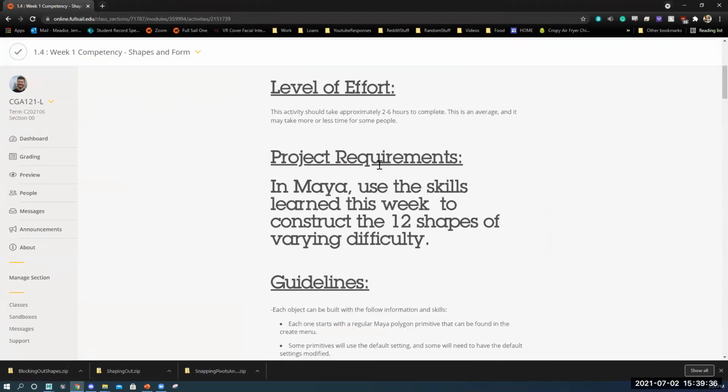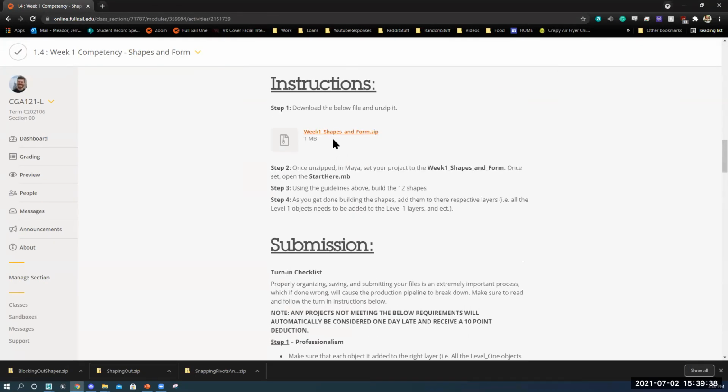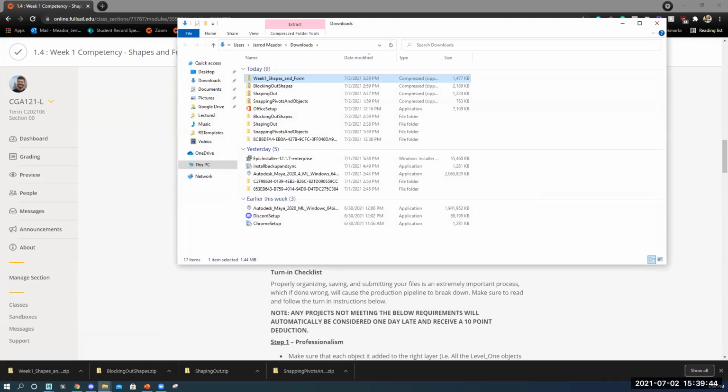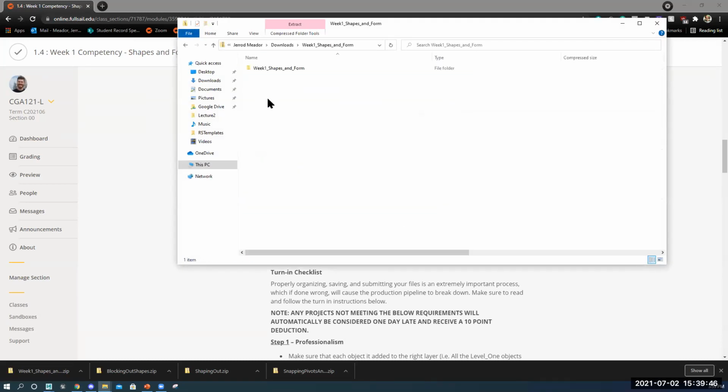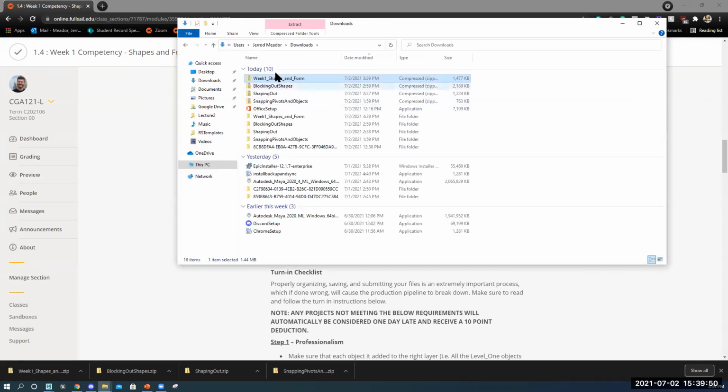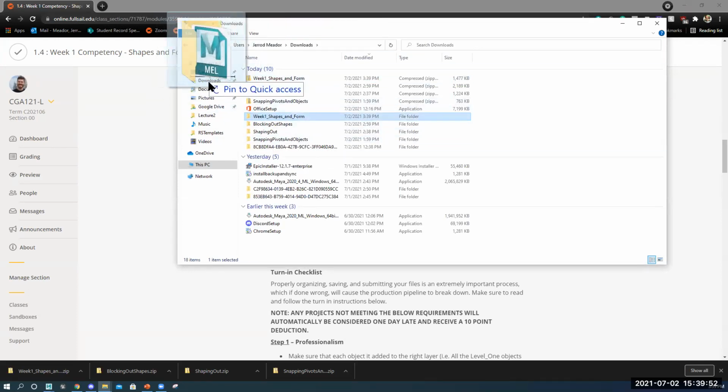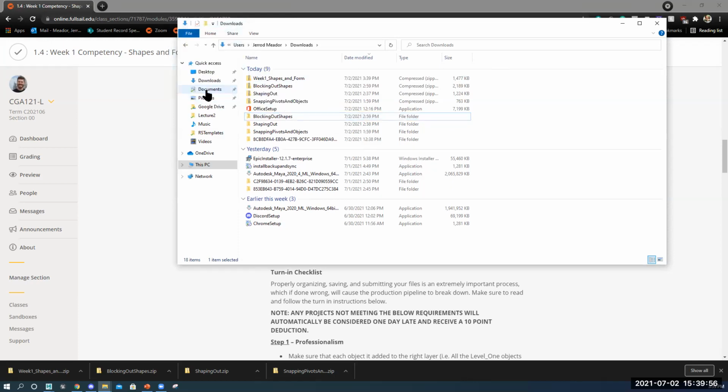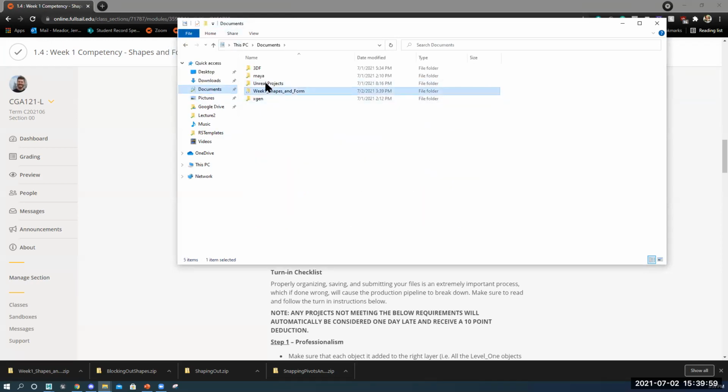So shapes and forms, let's go ahead and I'm going to grab the shapes and form project. I'm gonna go right here, show in folder. Where did that folder go to? All right, grab this, go to download. I'm gonna drag that into downloads and shapes and forms. Drop in there. Drop in my week 1. All right, so now we're finally where we need to be.